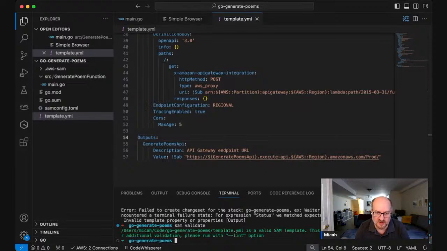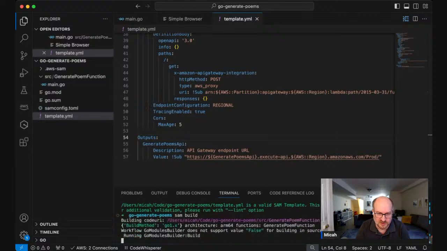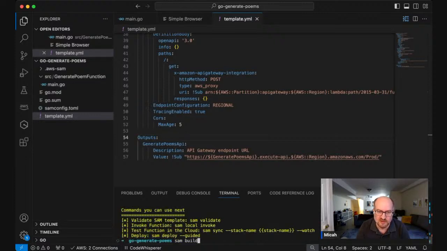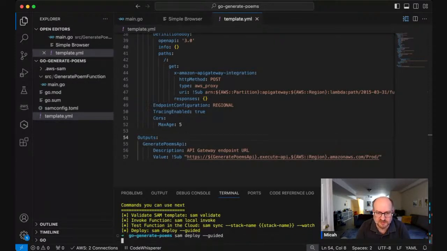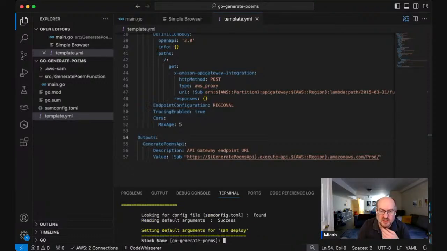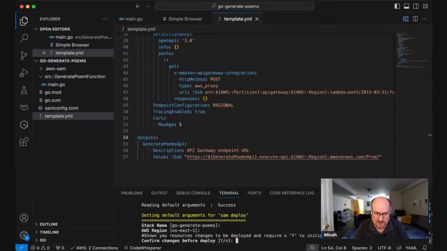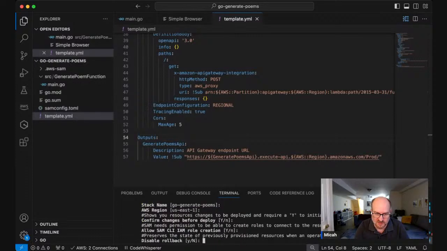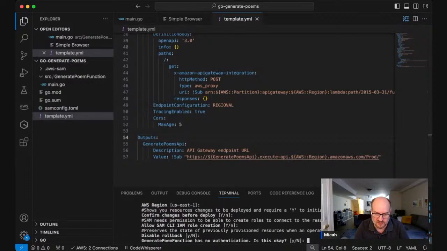Okay, so that says it's valid now. I don't know if you have to build it again, but let's just build it anyways. Then let's do our SAM deploy again. This time you can see it's going to bring in some of the settings we already created because it's saved that into the SAM config file here. So we can just go through and accept all the same stuff again, except this one should be yes.